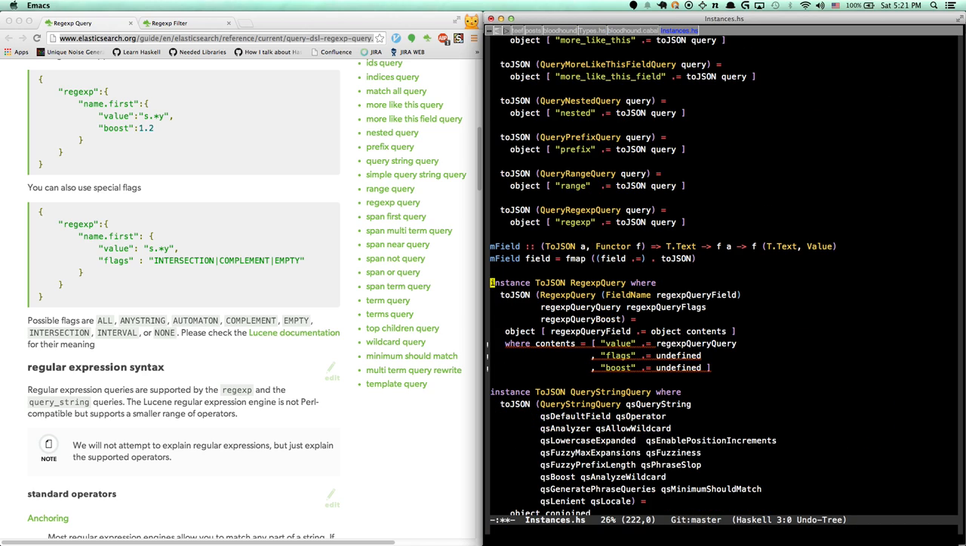Okay, so regexp doesn't have a toJSON instance, so I'm going to handle it the same way I did field name. I'm just going to destructure it, which will give me the text object, which means I can just embed it directly. I don't have to do anything special. Okay, and then regexp query flags does have a toJSON instance, so I'm just going to take advantage of that. And it is something you want to take advantage of because there's a bunch of stuff that encodes related to different possible flags. You don't want to bother with that. Okay, so we've got one thing here.